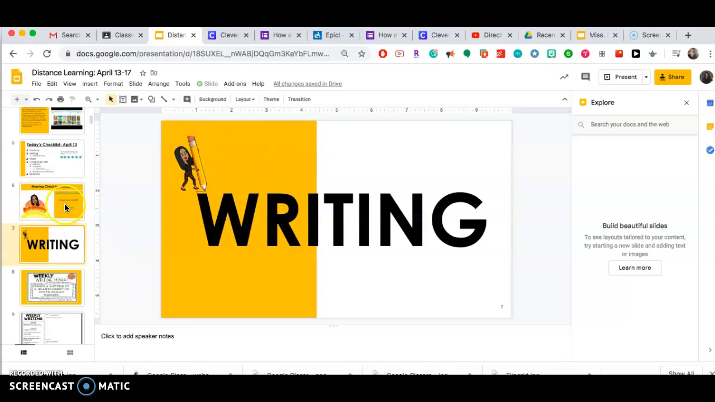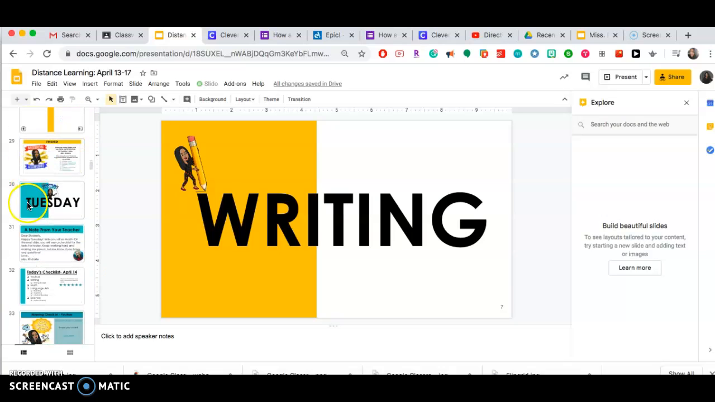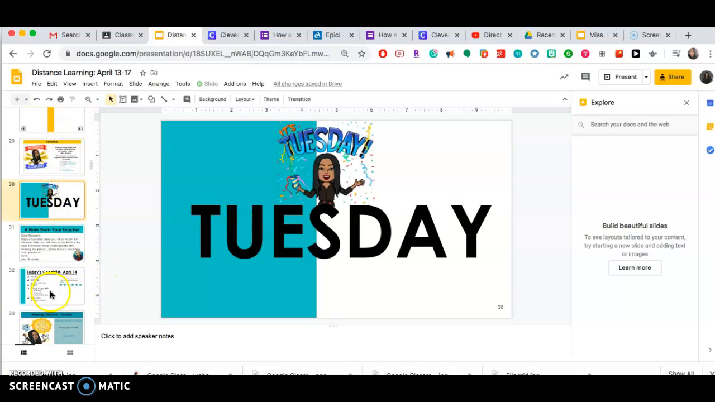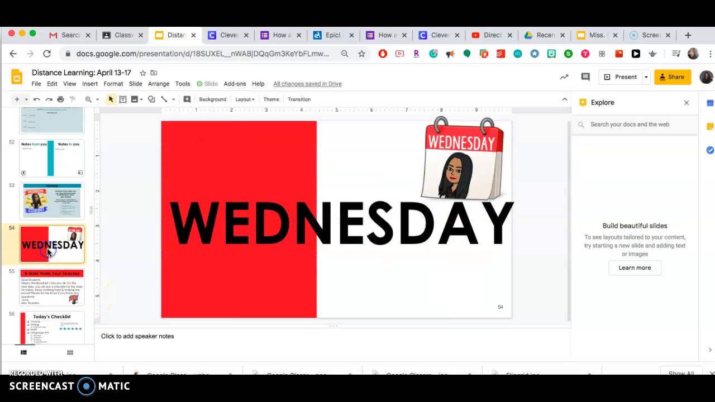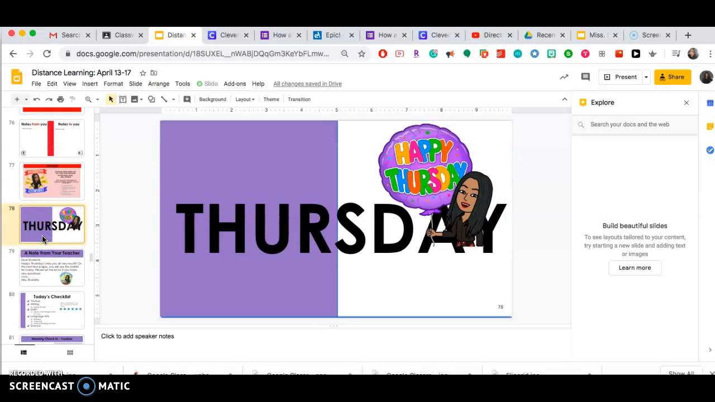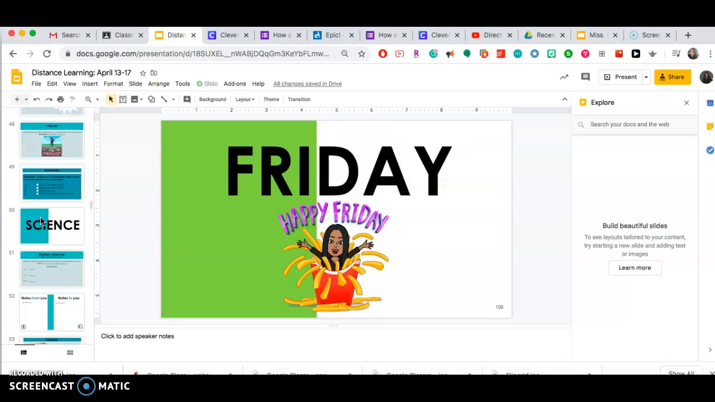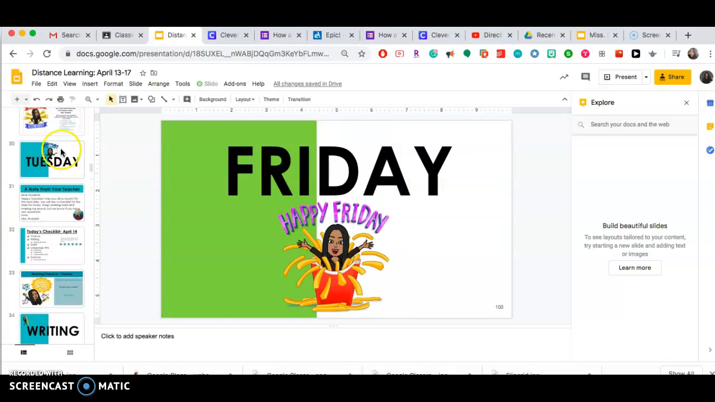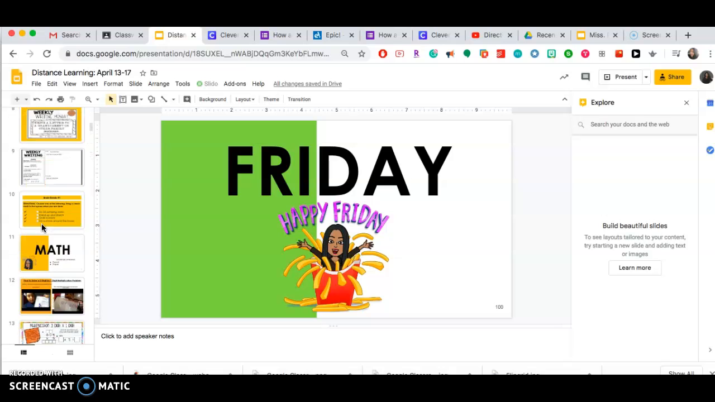One thing I want to add before going on to Monday is that each day of the week is represented by a color. Monday is yellow. Tuesday is teal. Wednesday is red. Thursday is, let me show you Wednesday. Wednesday is red. Thursday is represented by the purple color. And Friday is represented by the color green. So that's how you know what activities are for what day, in case you were wondering.